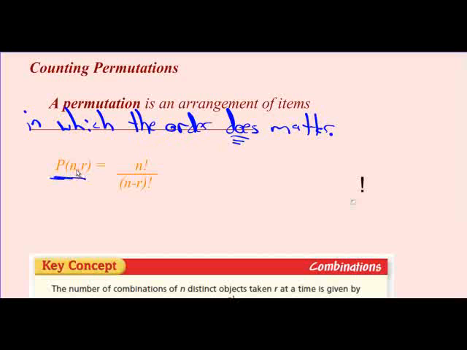So n is the number of items total. r is the number you're picking. Okay, so you might say down here this is total, and r is pick. So permutation, the best example of all of our permutations is when we talk about running a race. When you run a race, we have first, second, third. Anytime we talk about an order, it matters.